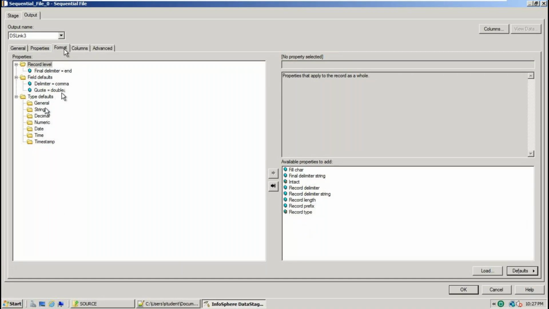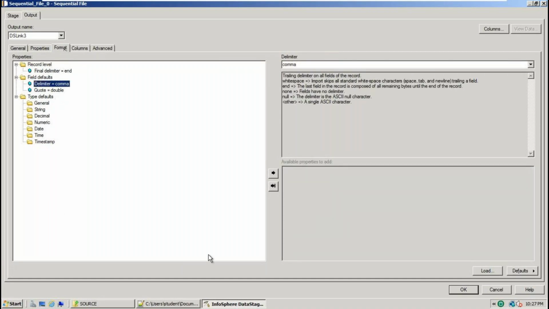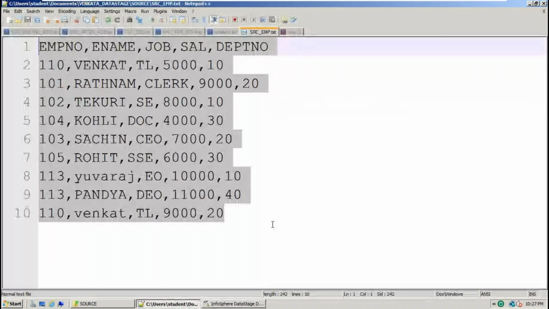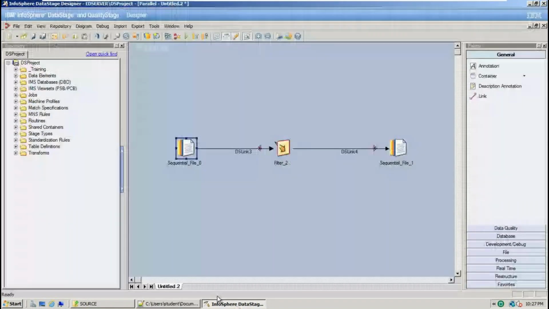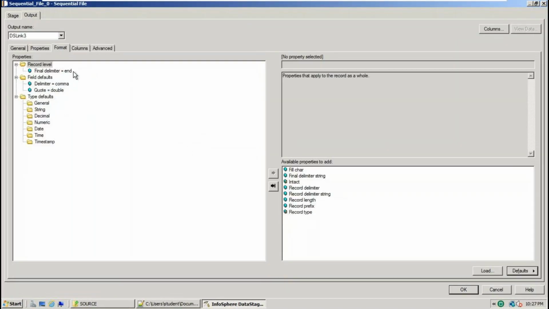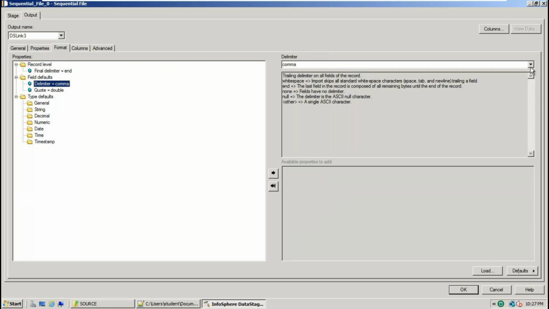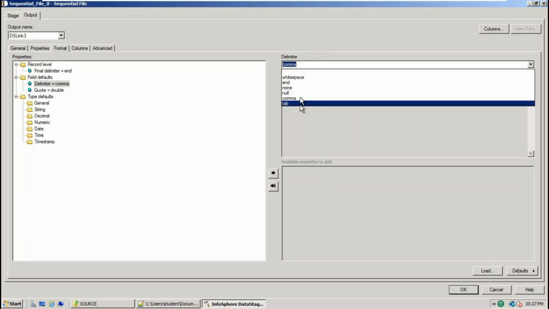What is the delimiter here? What is the delimiter in this file? Comma, right? Just 1 second, guys. So now I need to go for the format section. There is a delimiter, comma, I have to select. There are a number of delimiters; we need to select the comma.